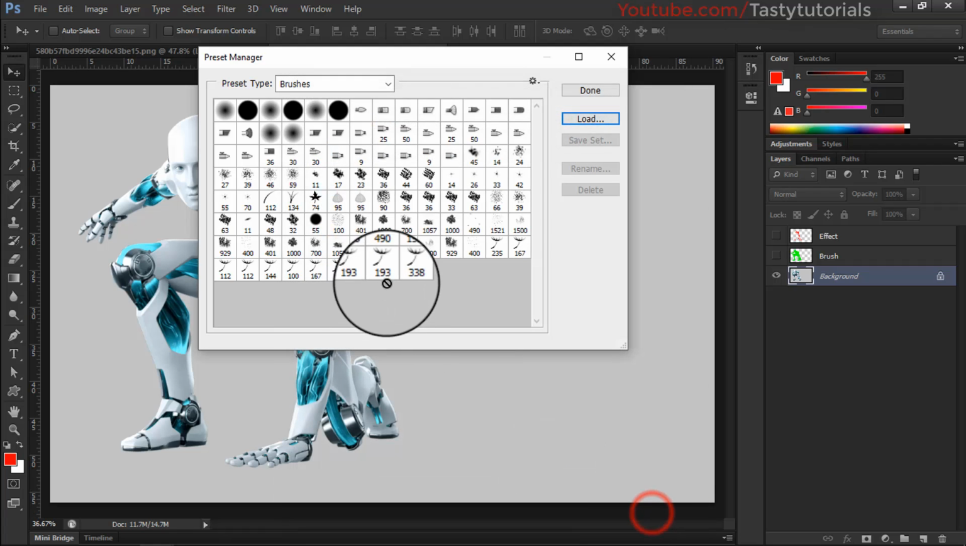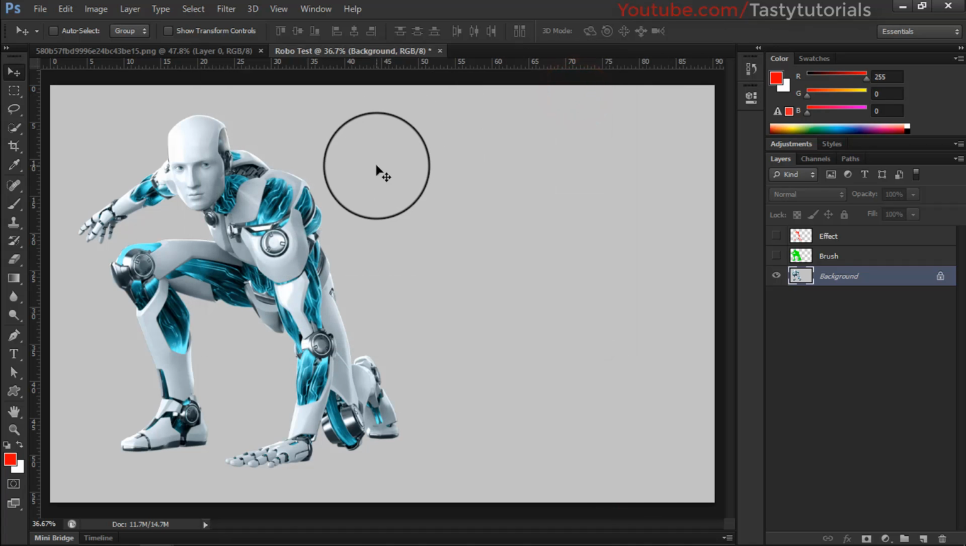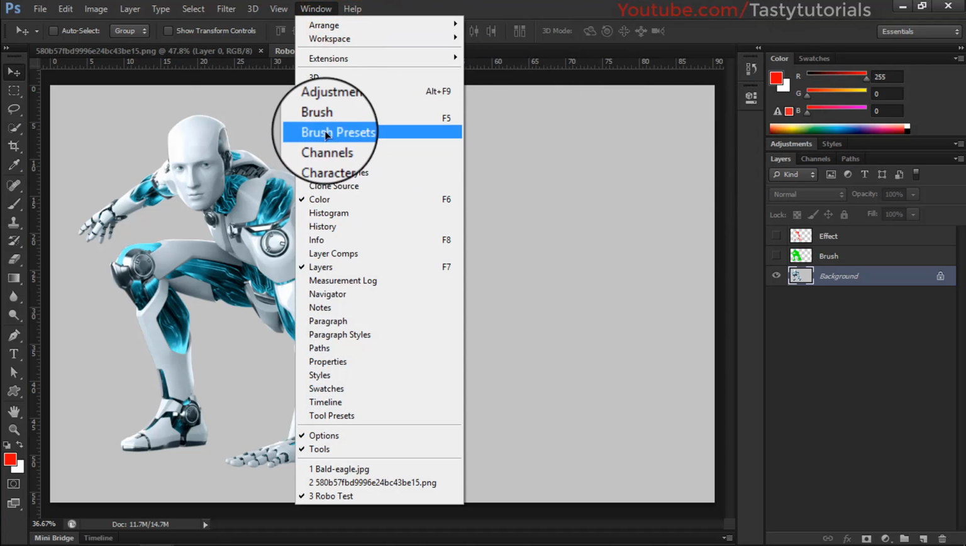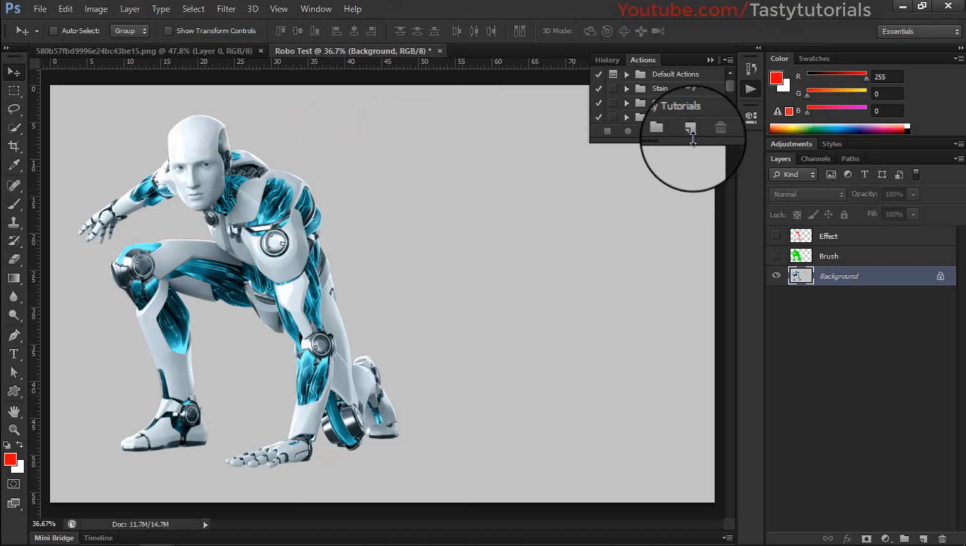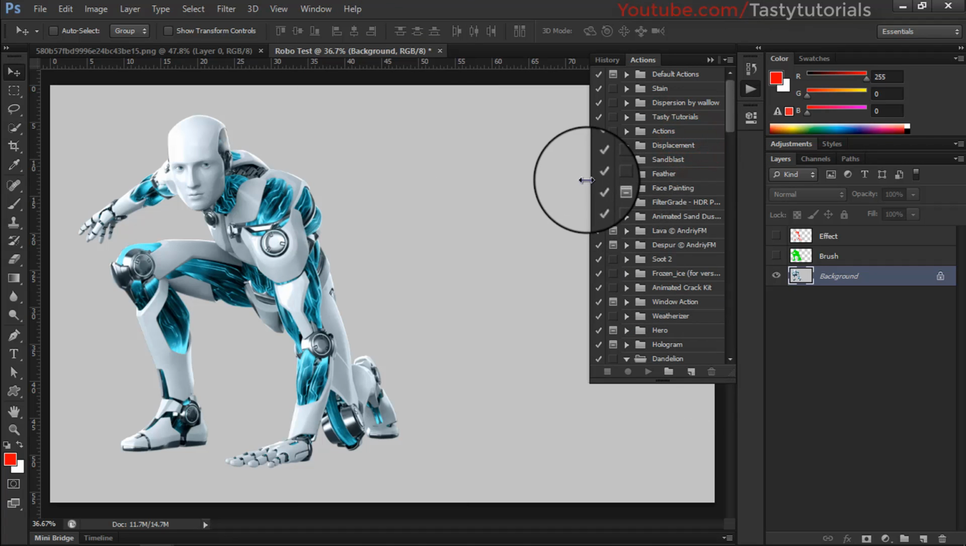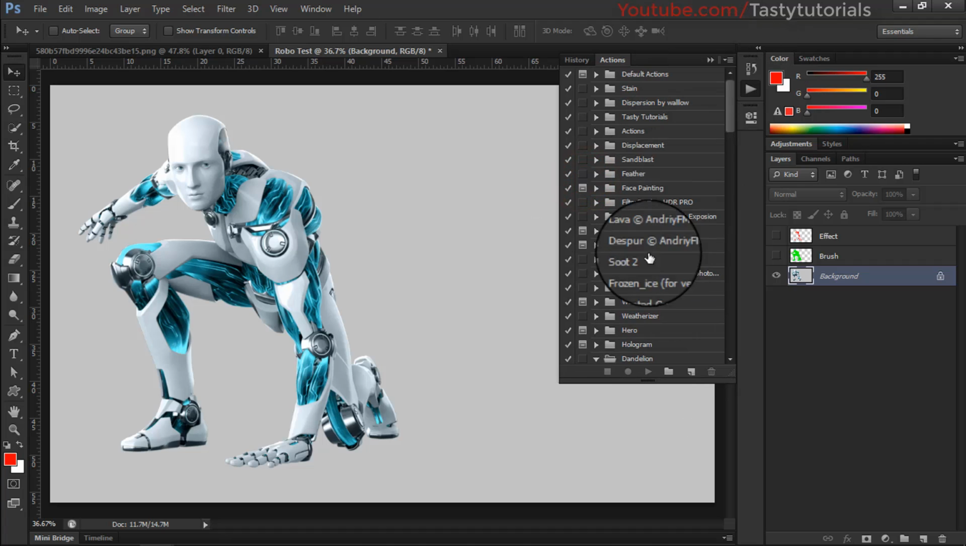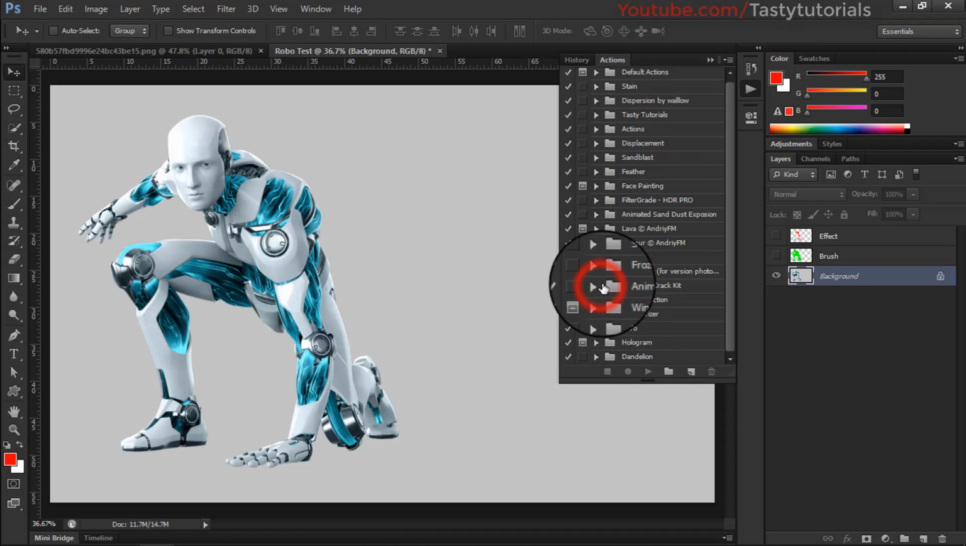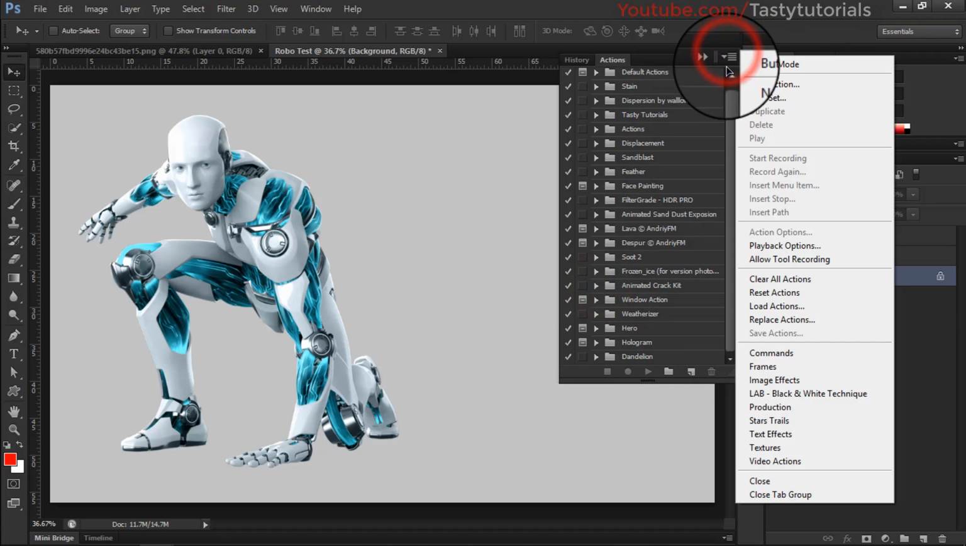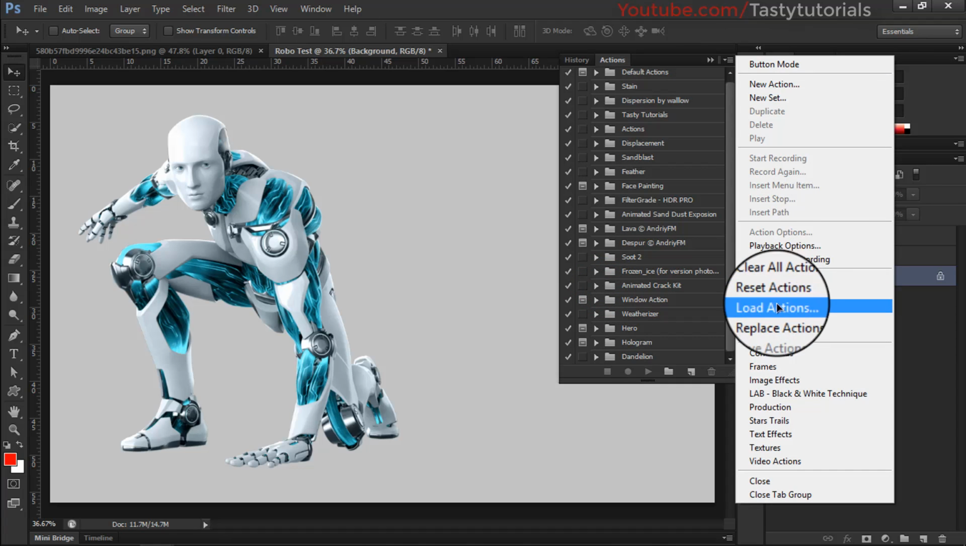I already did this step, so I don't need to do that again. So click on Done. Now it's time to load our actions. You can see that there is no action option here. Just go to Window, click on Actions. That's nice. There we have our actions. Okay, so what we'll do is we will simply click on this side panel icon and click on Load Actions.